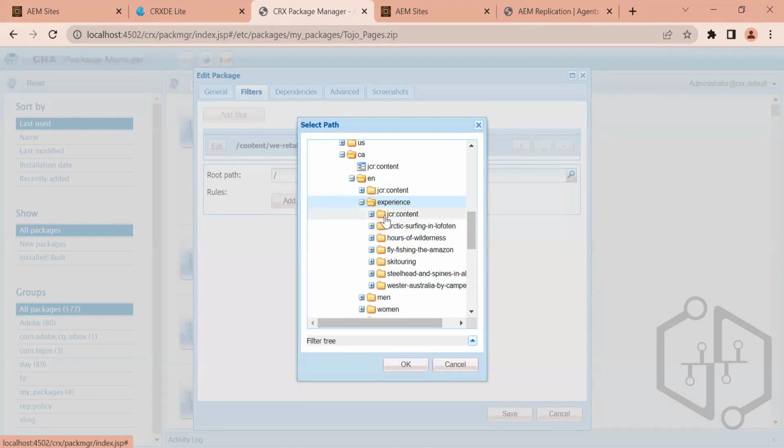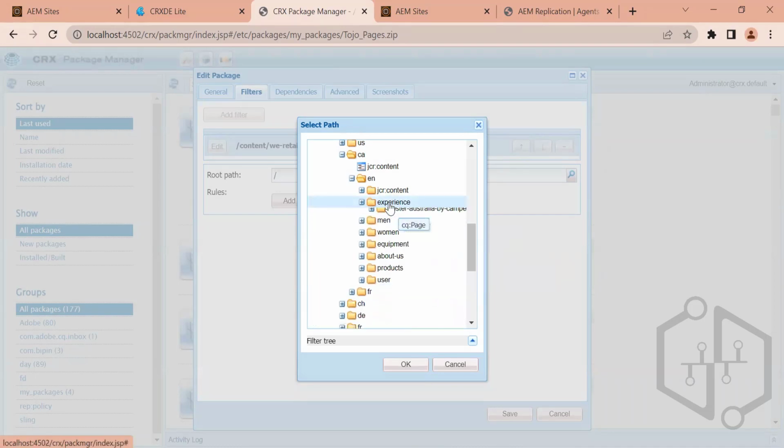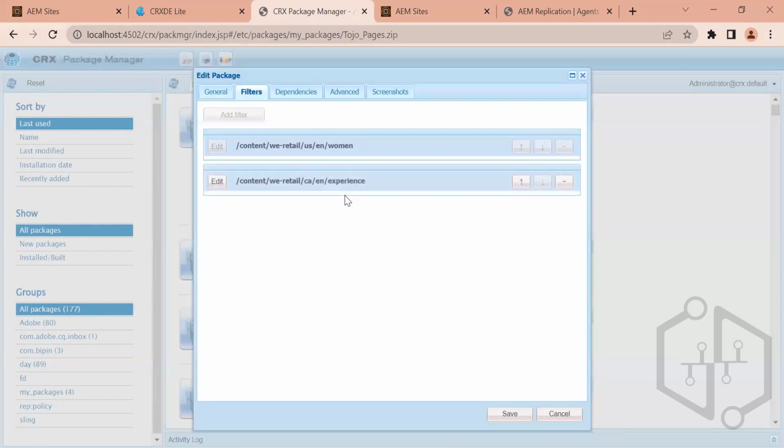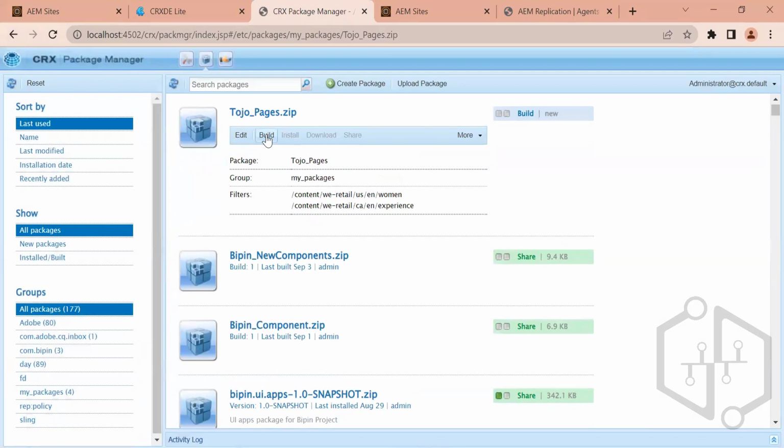Yes, we can narrow down, but that is not at all acceptable. Why would you create a package of something simple like a component? If you are creating it, take the whole page. Of course you can narrow down, it gives you the provision, but have it till your page. Just do okay, done, and then save it, and then build your package.